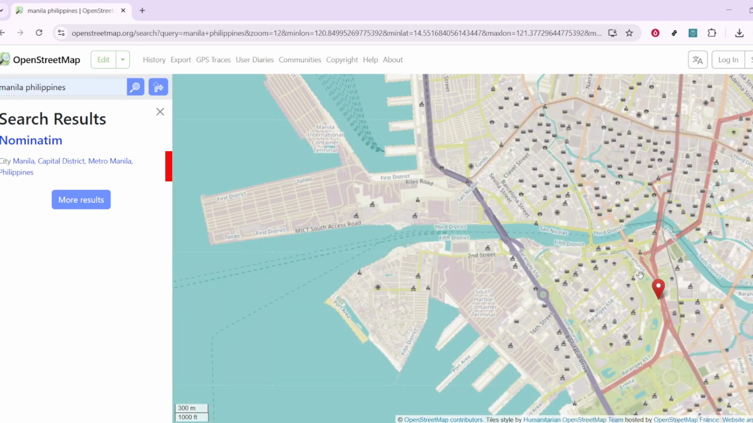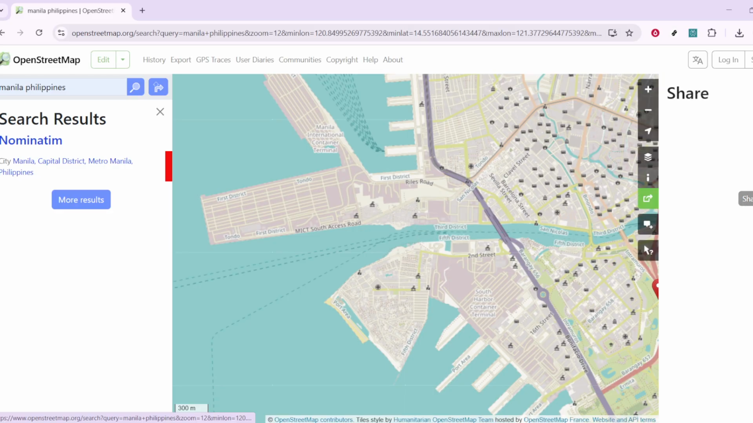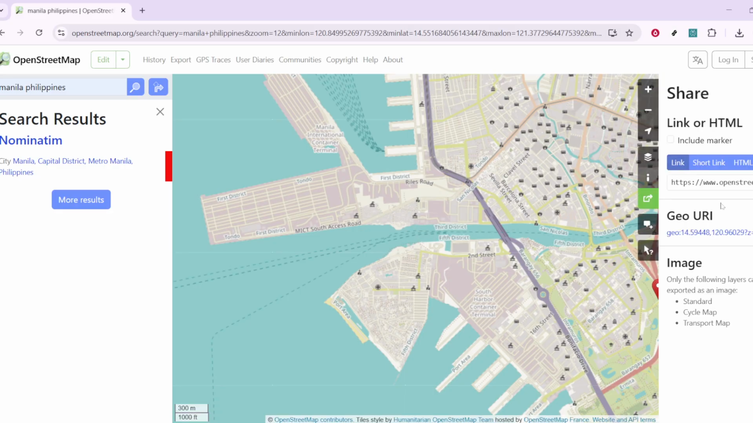When you find yourself wanting to share the map, look for the arrow icon situated just under the layers button. By clicking it, you'll be given options to copy a link to the map or even get embed code for a website. These sharing features are incredibly useful for keeping friends in the loop or adding a functional map to your blog or website.